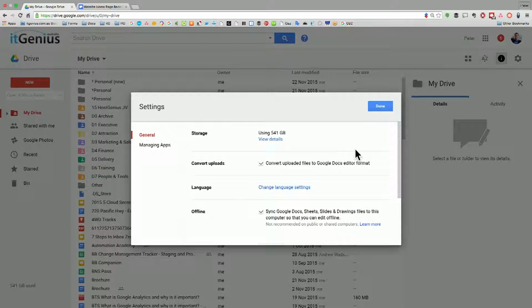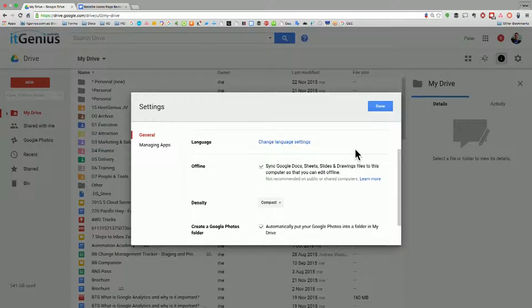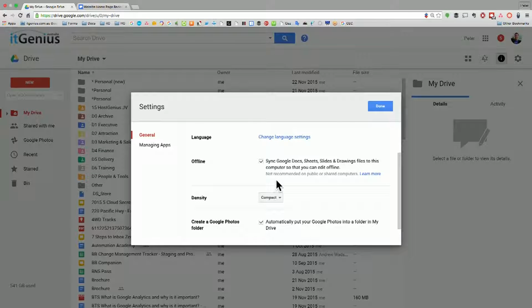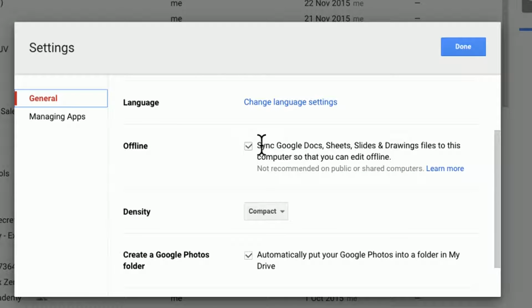And then from the settings menu, you can see that we've got a few different options here. And we want to look for the option called offline. And we want to tick this little box here. Sync Google Docs, Sheets, Slides, and Drawings files to this computer so you can edit it offline. Now, Google gives us a little warning there. It says to us that it's recommended that you don't do this on a public or a shared computer.